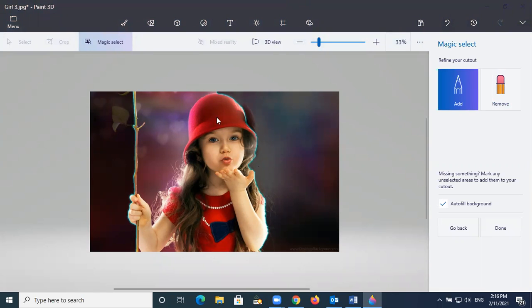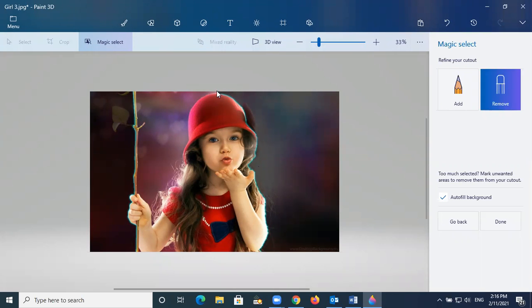Okay, so I'm going to remove this part here now, because the picture automatically selected only this part. Now I have to remove this part here. So how are you going to remove it? When I click this one, I'm going to remove this part here. Sorry.